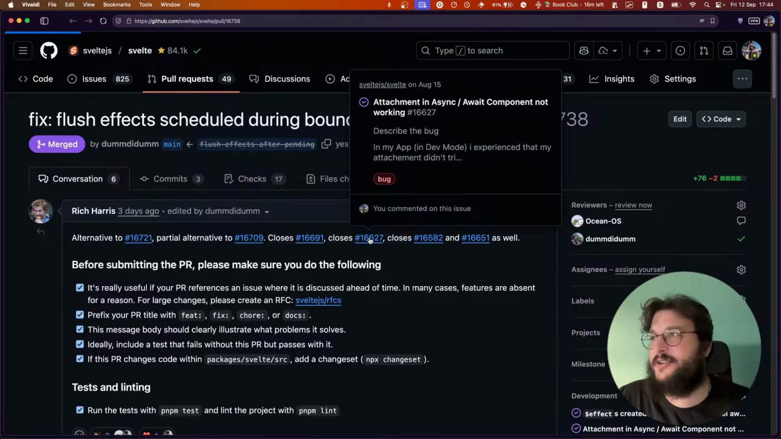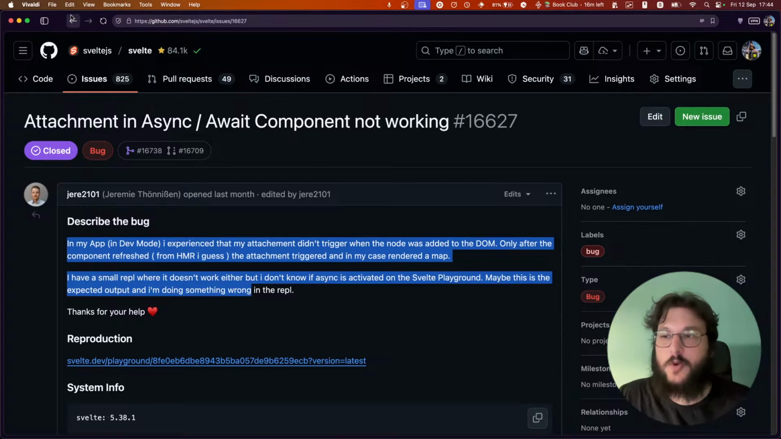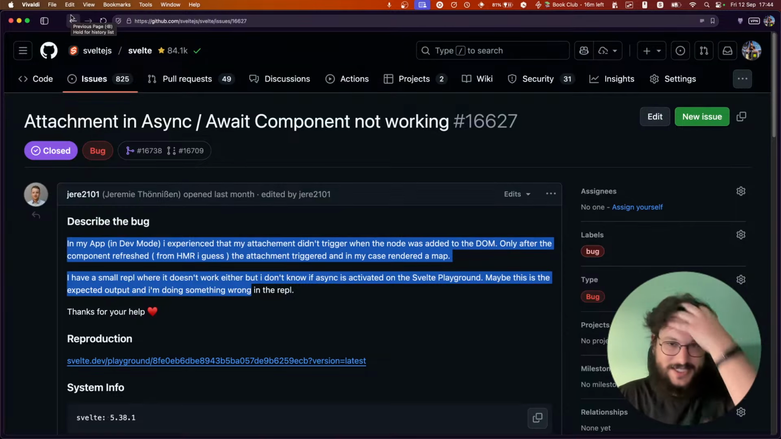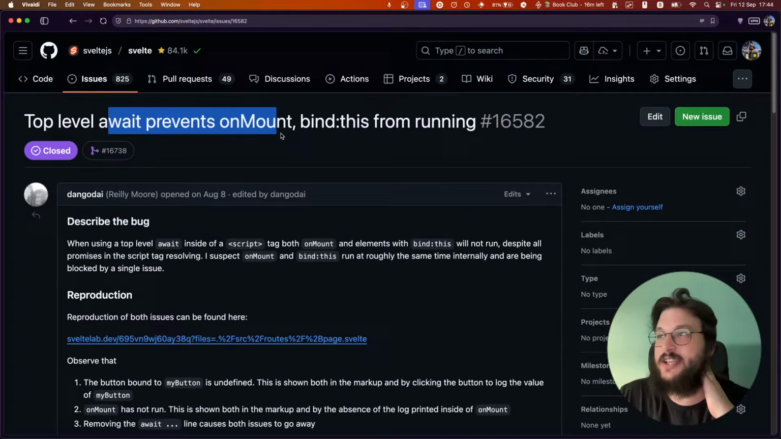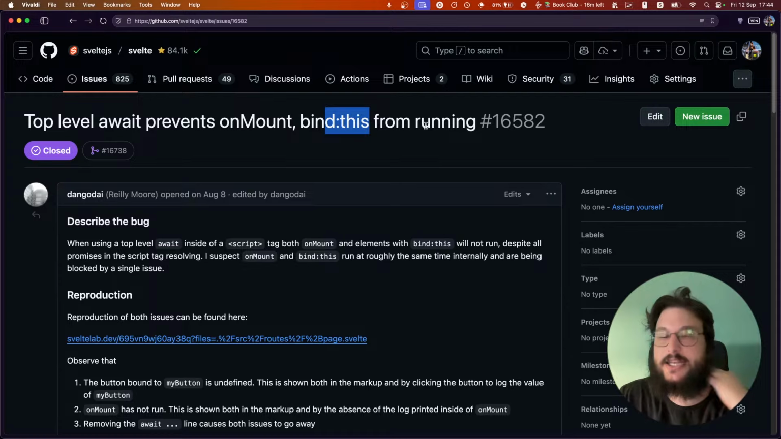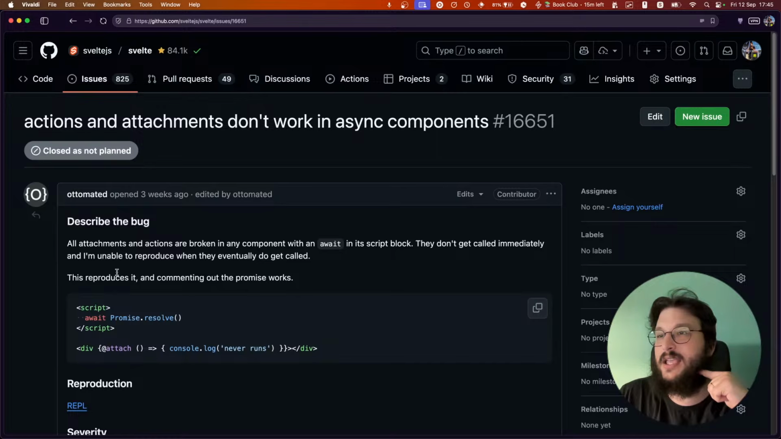I just want to see the other thing: attachment in an async await component is not working, because attachment uses effect under the hood. It's also closing this. Top level await prevents on mount bind this from running. Again, on mount under the hood is using effect. So all attachment and action are broken in a component with an await in the script block.